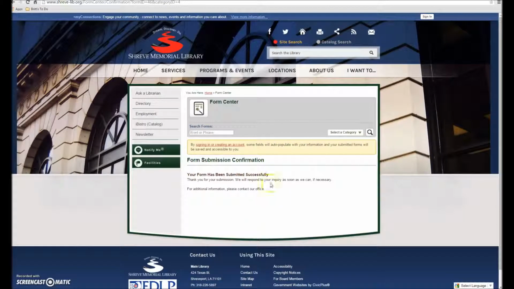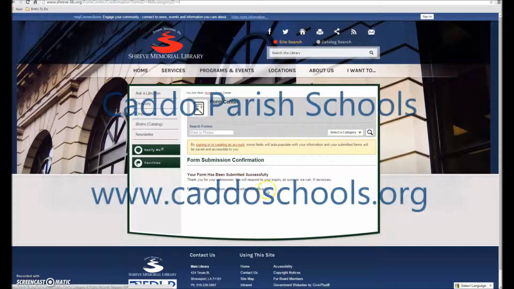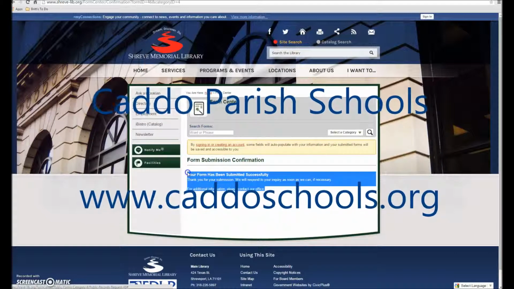And there you go, it has been submitted successfully. Now, if we had been signed in, it would probably show up just like it did on Caddo Parish, where it automatically assigns that tracker number, and we can go back to assess the progress of our request. So we will see what we get.